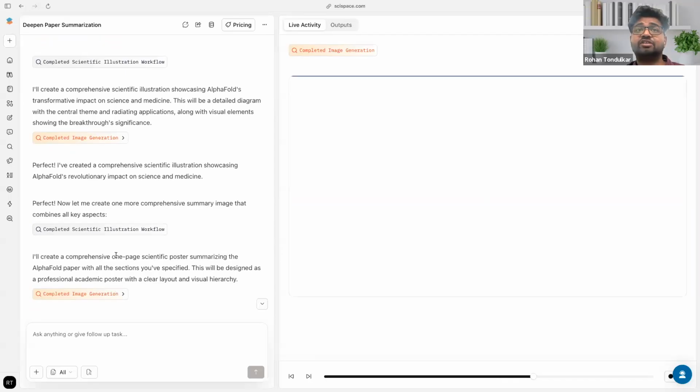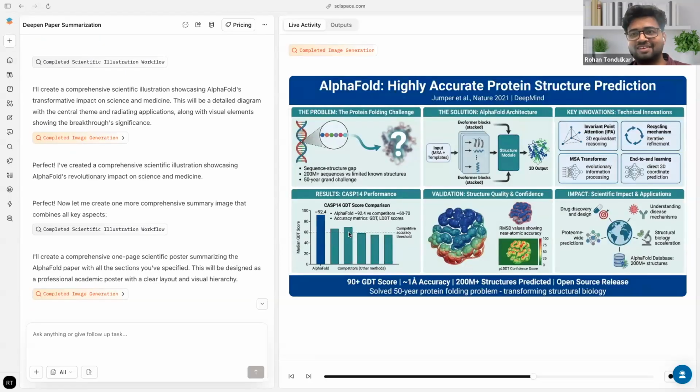Now it created a one-page scientific poster. That's another great use case in itself. We all want to create posters for our conference presentations or any other presentations. So this poster is generated. That was another use case I was going to cover, but it has done that job here itself, where for a PDF it's able to create a poster.